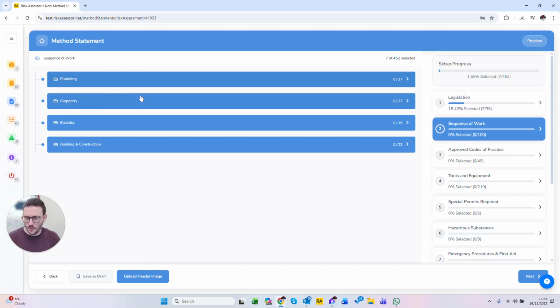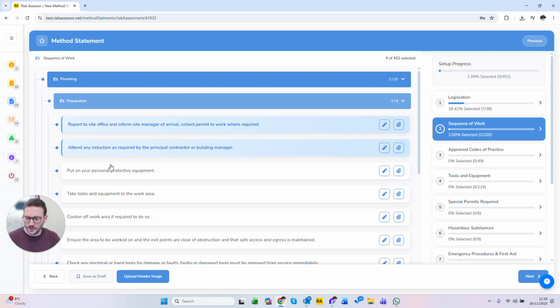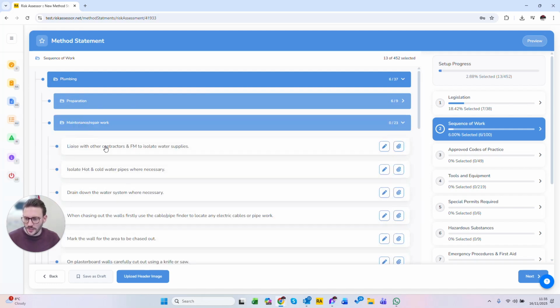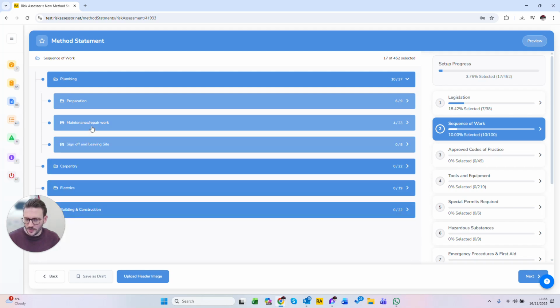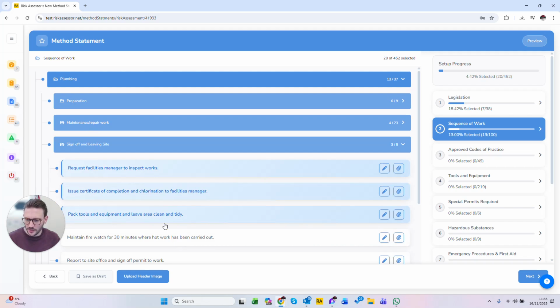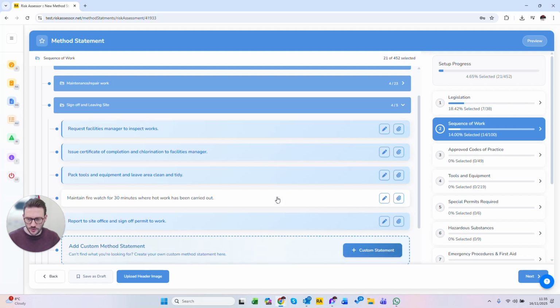Now in here we've entered multiple examples of sequence of work. So let's say we're going to do some plumbing work. We've broken that down into the prep steps. So these are the steps that we have to do to prepare the site. Then we've got the actual work itself that we've prepped into the document, and then how we want people to sign off and leave site. Again, whatever we select is what shows. If we don't select it, it won't show.